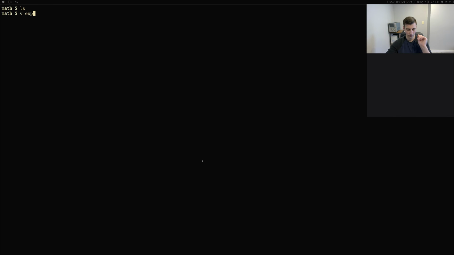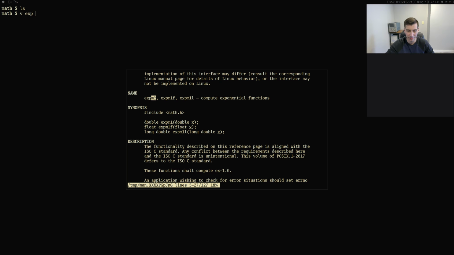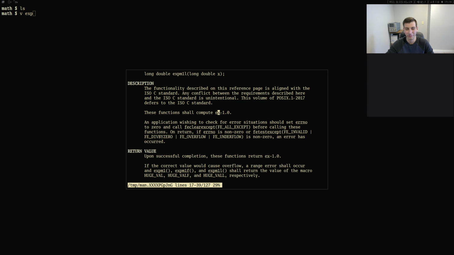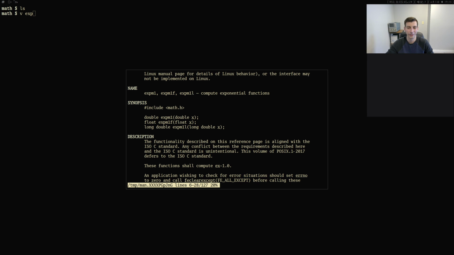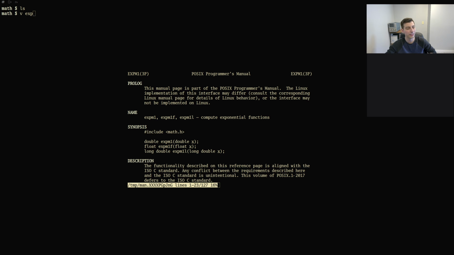Oftentimes, I think it's even provided as a separate function. So yeah, here we go: expm1. This function shall compute e to the x minus 1. I'm not sure what this typesetting error is. So it exists specifically because there could be a precision error if you subtract 1 from the result that you calculated for e to the x using a Taylor expansion.